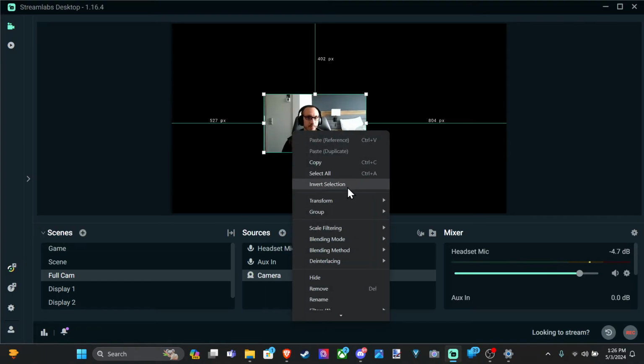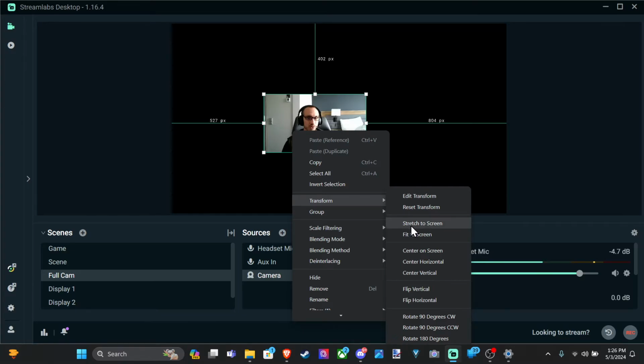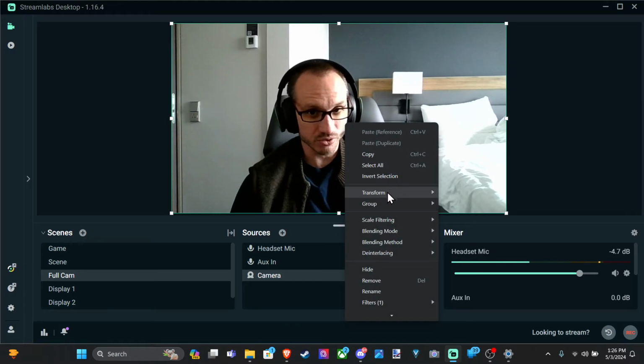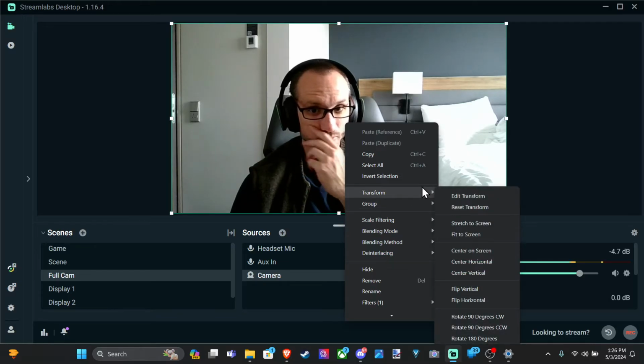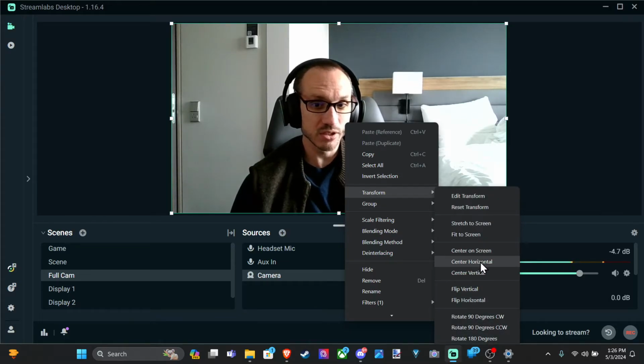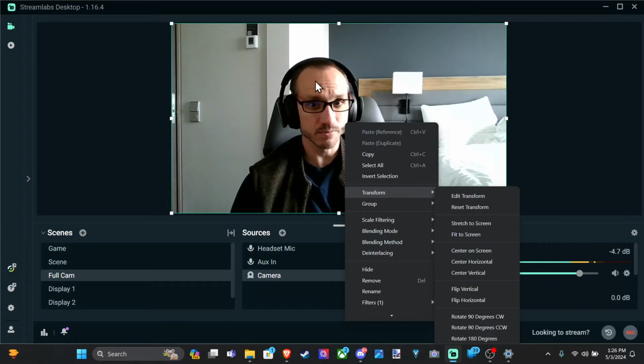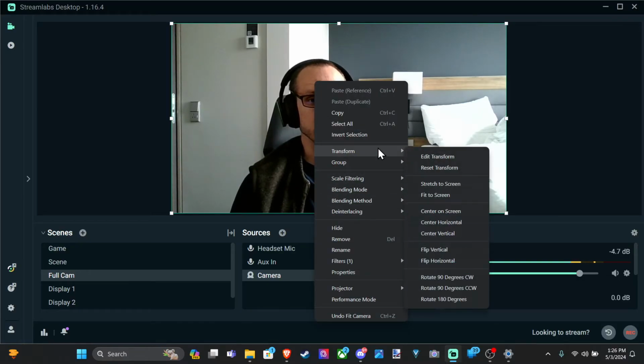Right click on it and go to transform, and you can go to fit to screen, and that's going to return it to its original state. Otherwise, if you go to transform, you have other things like center on screen, center on horizontal. Then you can flip it, if you want to flip the vertical or horizontal angles here. And then we can go to where it says rotate 90 degrees or 180 degrees right here.